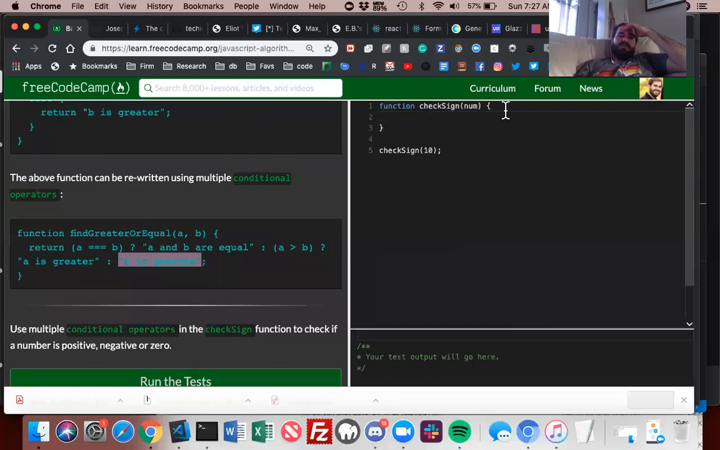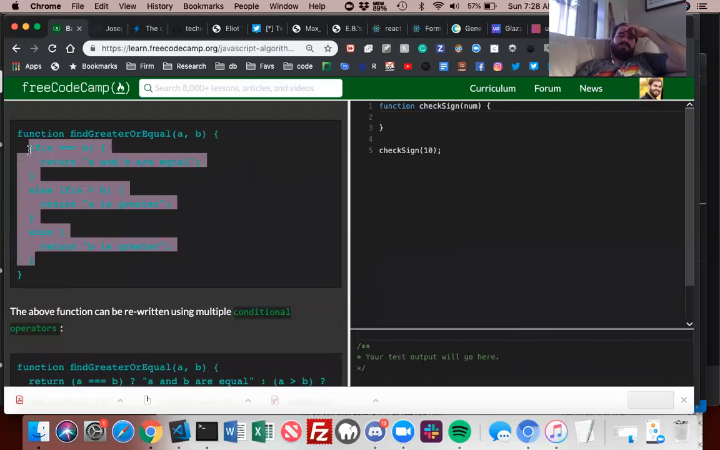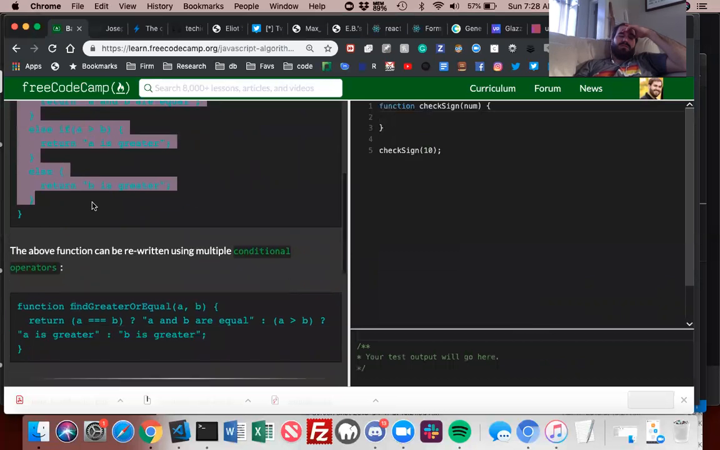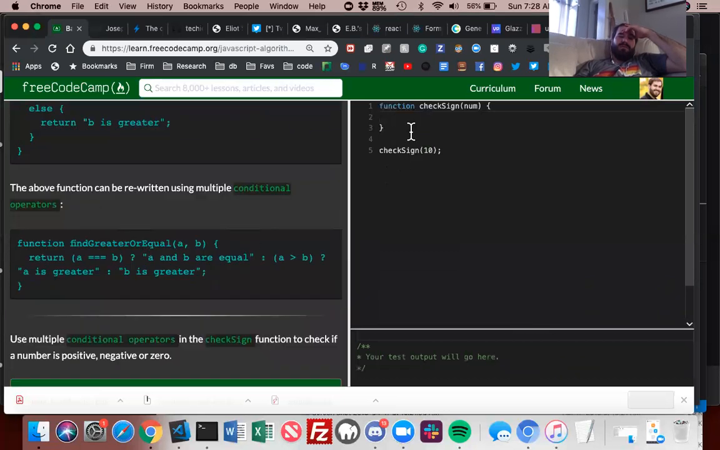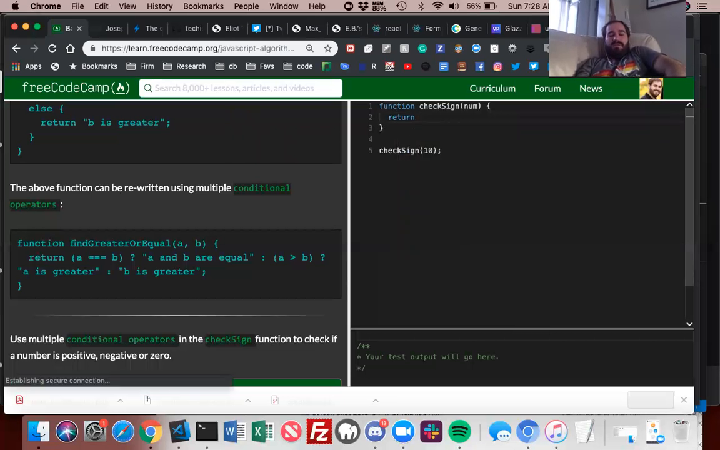Yeah, that's kind of, I don't know. Almost for something like this, I'd almost prefer this just because it's easier to read. Yeah, easier to do. But I can see why knowing this way is also good. Yeah, I mean, it does the same thing. Okay.